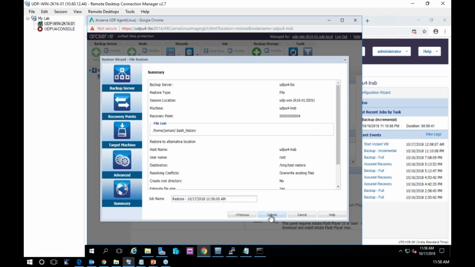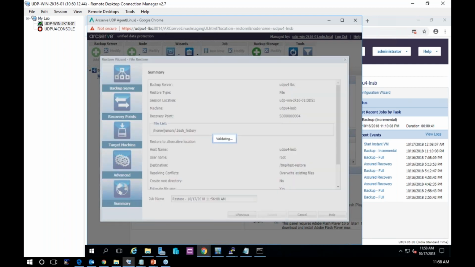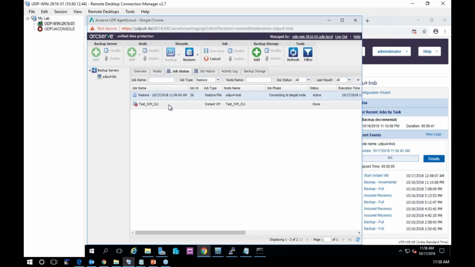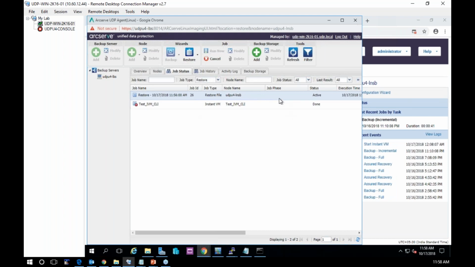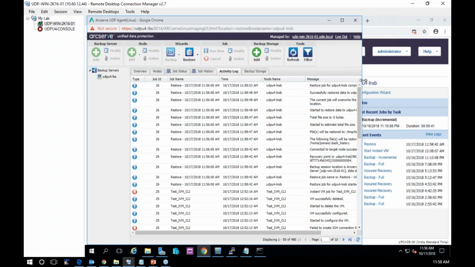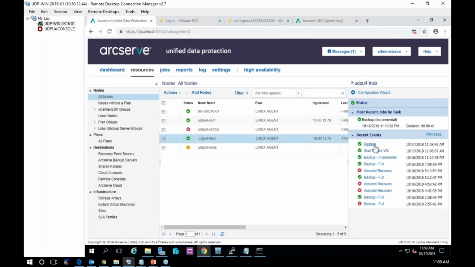And here is the job name. Click on OK. We'll go into the activity log. Here you can see that it's being successfully restored. The same would also show up on the UDP console.